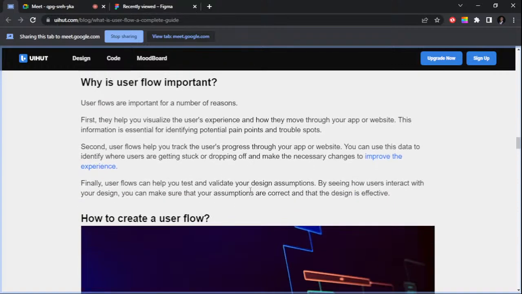Now let's take a brief look at why user flow is important. User flows are important for quite a number of reasons. I think I've mentioned two, but they help visualize the user experience and how users move through your app or website. So they help to optimize the experience that users get on your mobile application. Remember that we are not just building nice aesthetics, we are equally considering the experiences that people are going to be getting from using our websites or mobile platforms. So this helps us to visualize what this experience is going to be like.